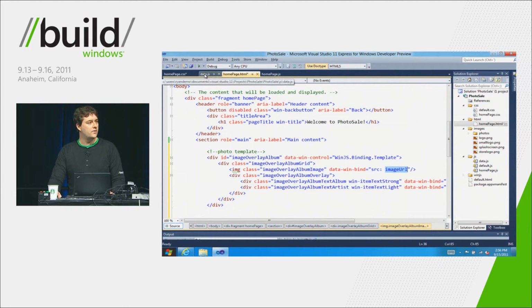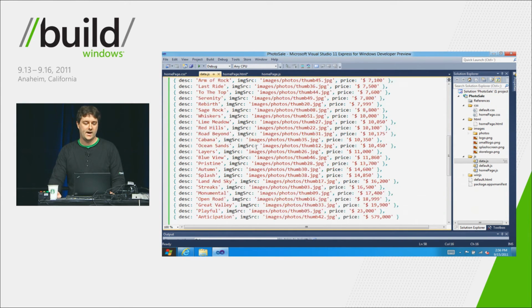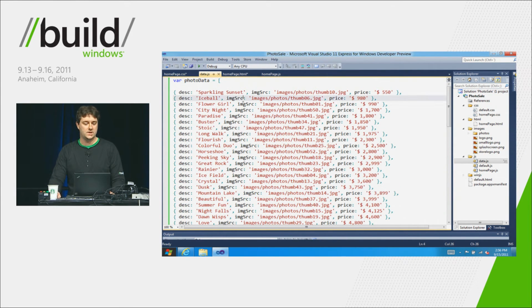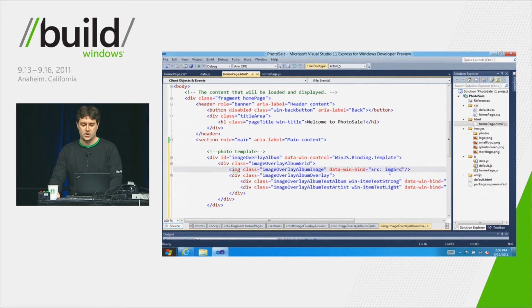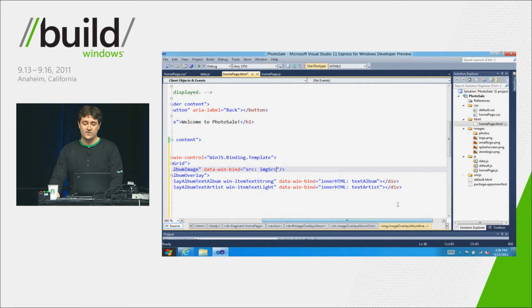Now if we switch over to our data file, we don't have an image URL. Doesn't exist. We do have an image source, however, and that's exactly the type of thing that I want to data bind into that image. So I can just go in and replace it. This will give you guys a pretty good idea of what the experience is like.